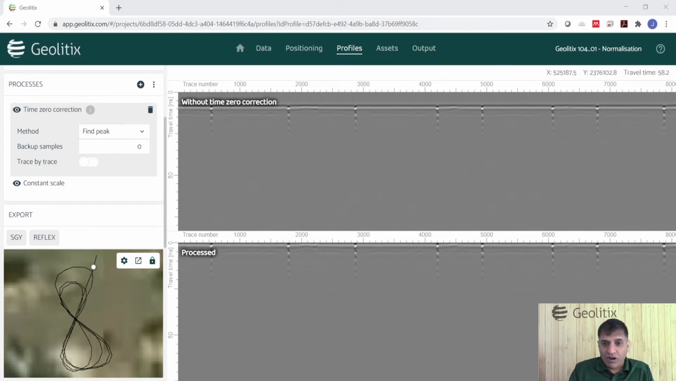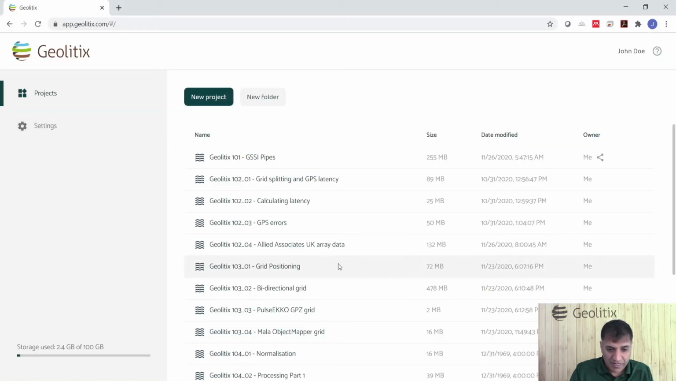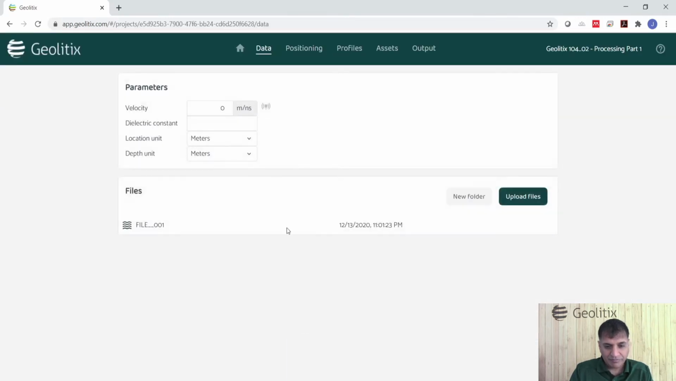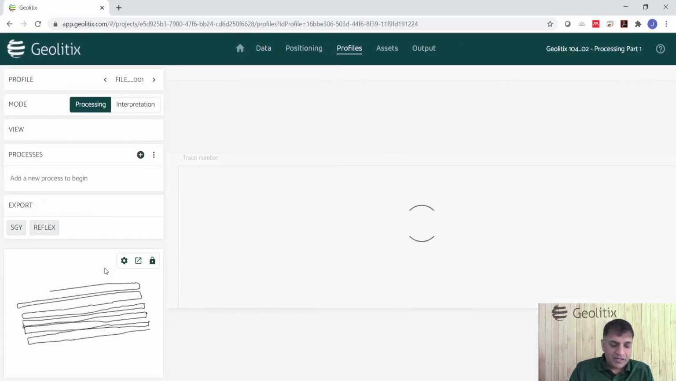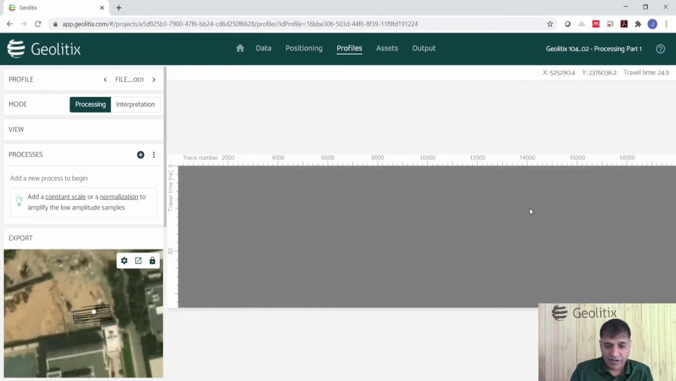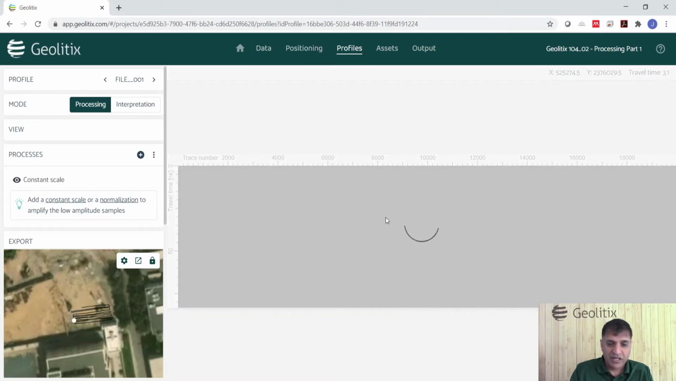So let's go on and take another look at another data set here. If I go into my next data set, here we go. So here's another data set actually from the same site in the Middle East. We're in a courtyard, and again, we see nothing. So we're going to go ahead and add a constant scale just so we can see something.